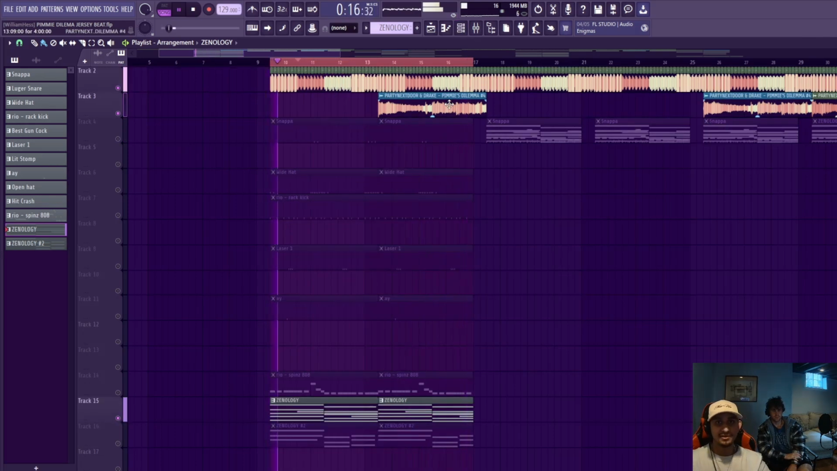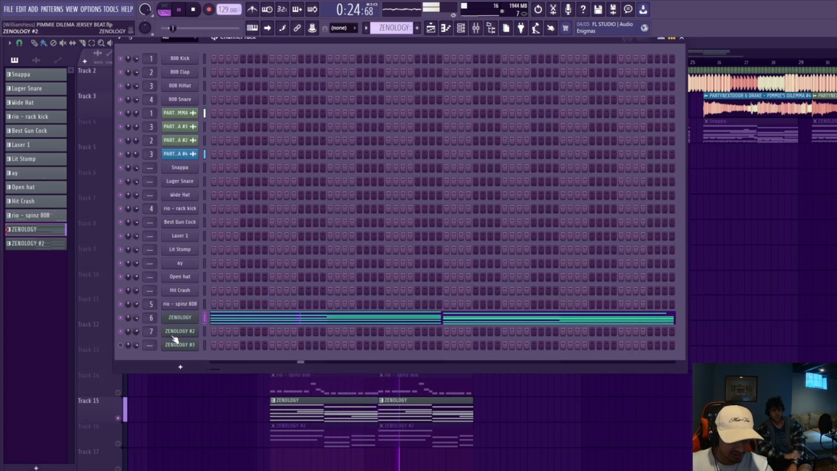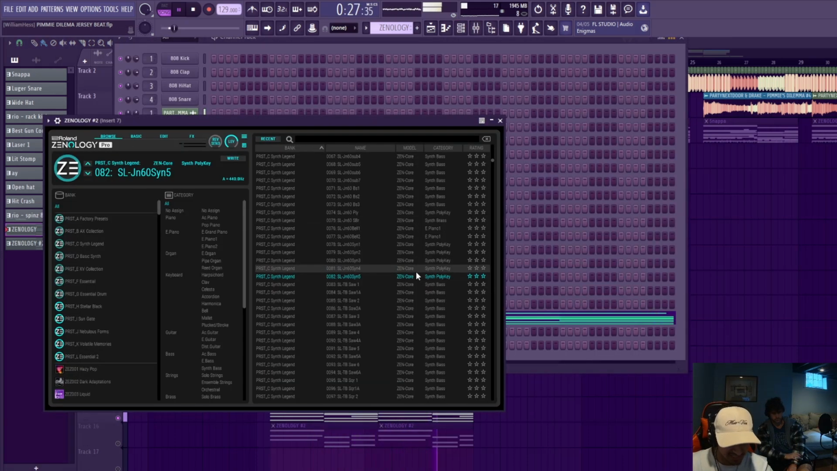And at this point, this is working really well, but these chords still aren't hitting enough. So I layered it. All I did was literally just layer it. So this is the second sound. It's a synth poly key. SLGN60 Synth 5, an emulation from an old synth.